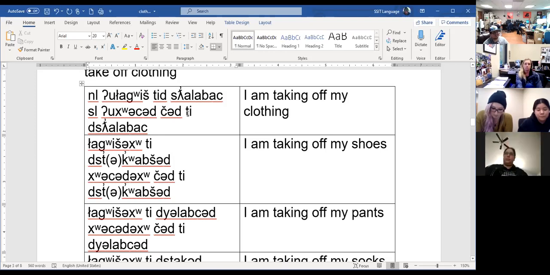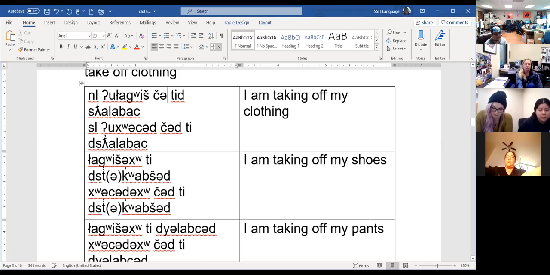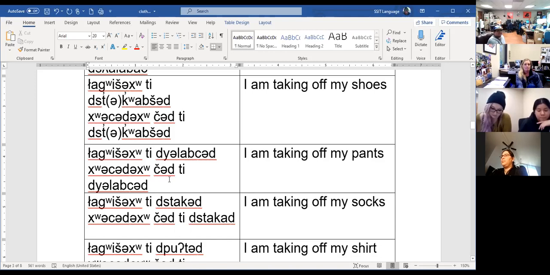Oh slugwish chud teed sklalabats. Slugwish chud teed alabat. Die hot. Very good. Oh, I forgot to say that. When I say die hot, it means very good. All right. So slugwish off teed sklalabats. Slugwish off teed alabat. Slugwish off teed squabshin.